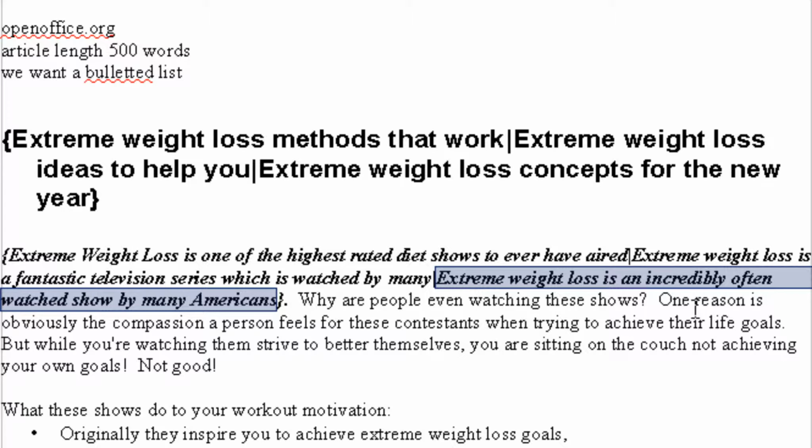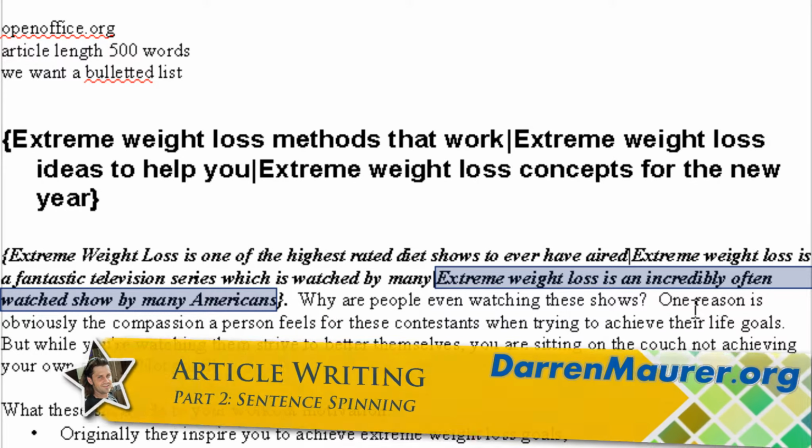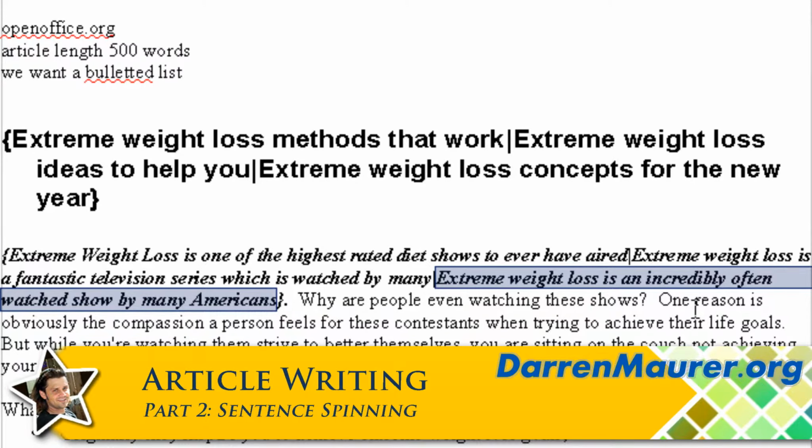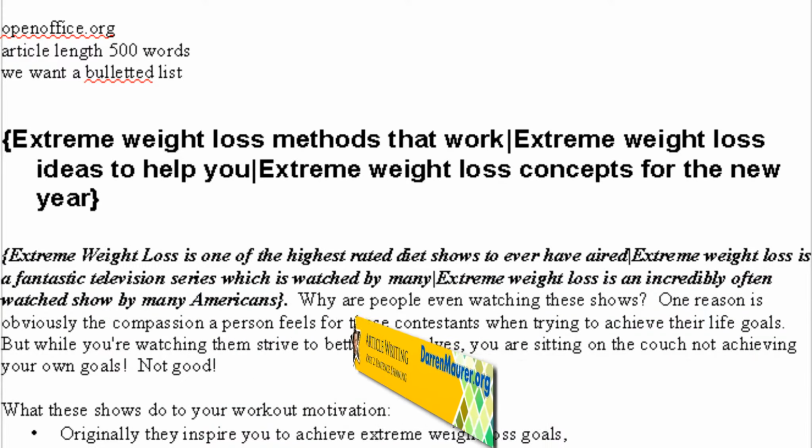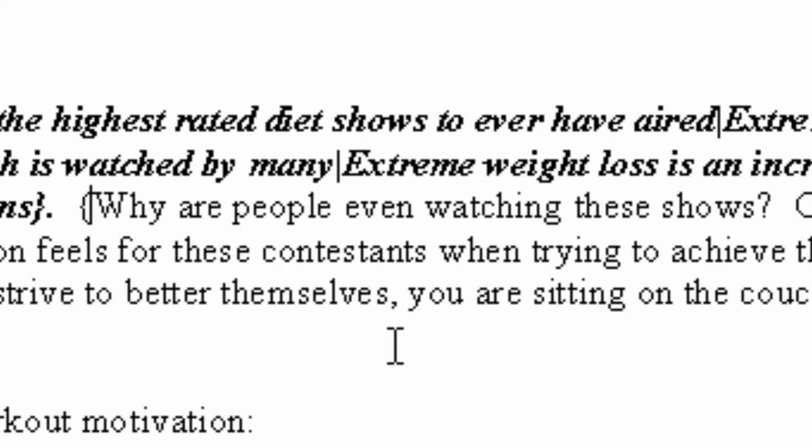So as you can see, we now have three different versions of a sentence, and any one of those three being plugged in will actually make sense in the context of our actual paragraph. And that is all we do. We just keep doing that for the rest of our original article. So here, we'll do it again.